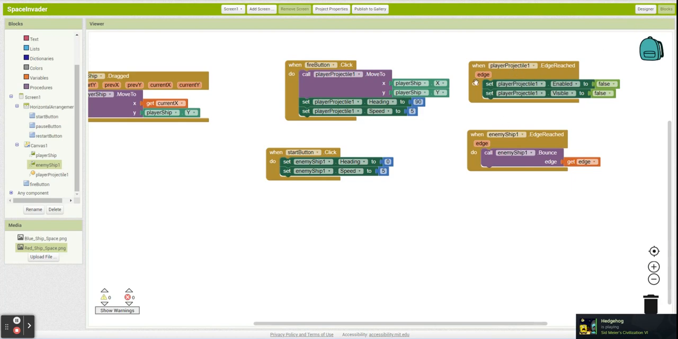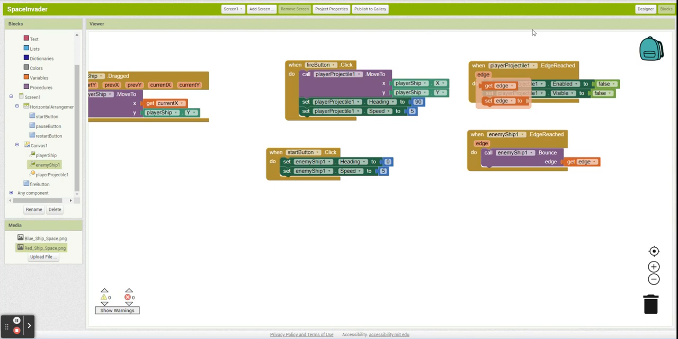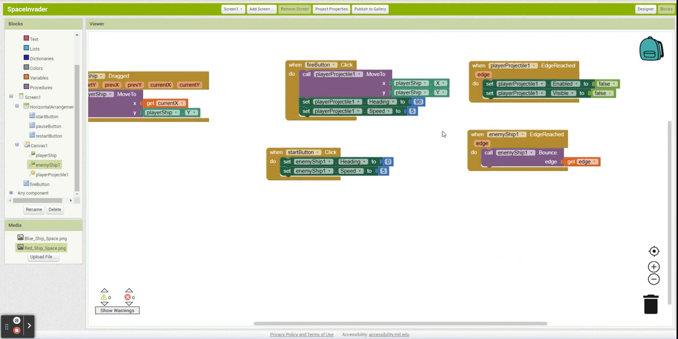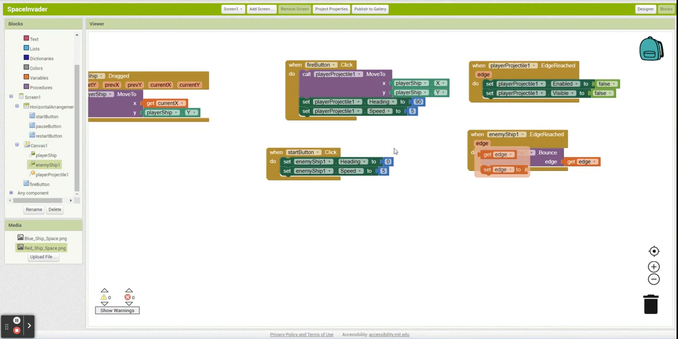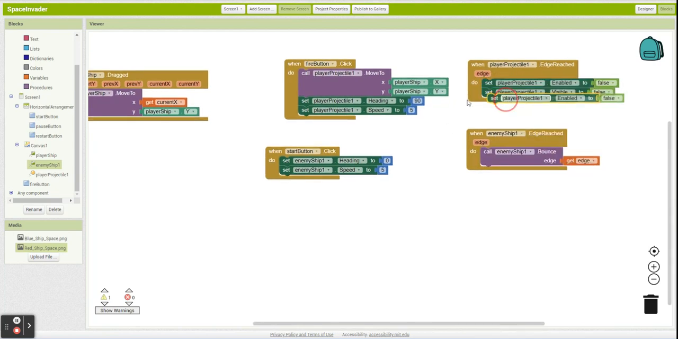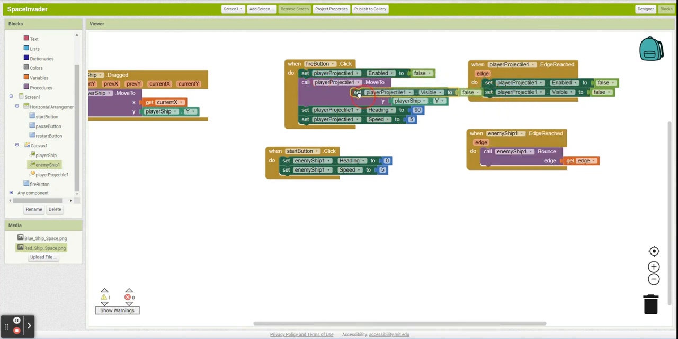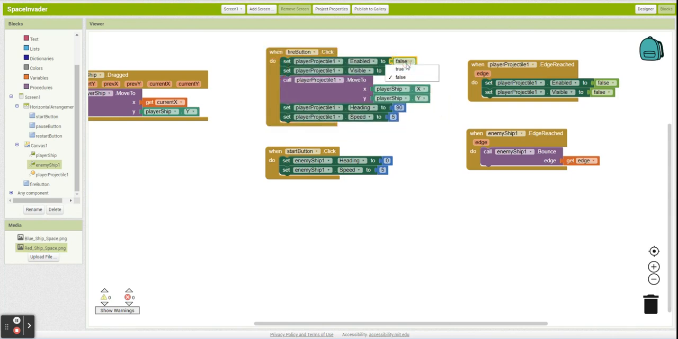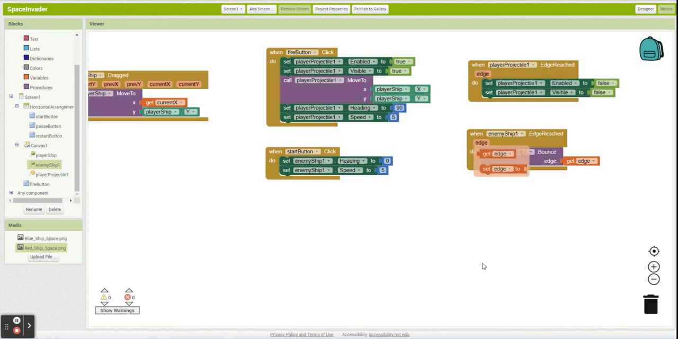So now our player projectile, if we go up and hit the top of the screen, it'll disappear. Our enemy, if we hit the side of the wall, it will bounce off of it and start going side to side. Since we're making our projectile disappear, let's make sure every time we click fire, we're bringing it back. So now, every time we click fire, enable the projectile, make it visible, move it to where the player's ship is, give it a heading, give it a speed, and that's it. When it reaches the edge, destroy it. When the enemy reaches the edge, bounce off.